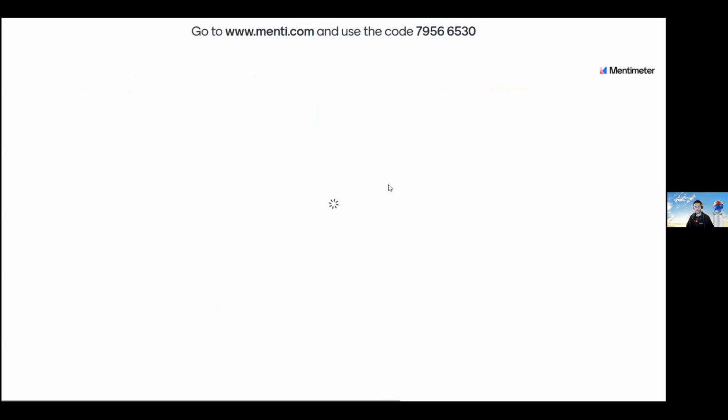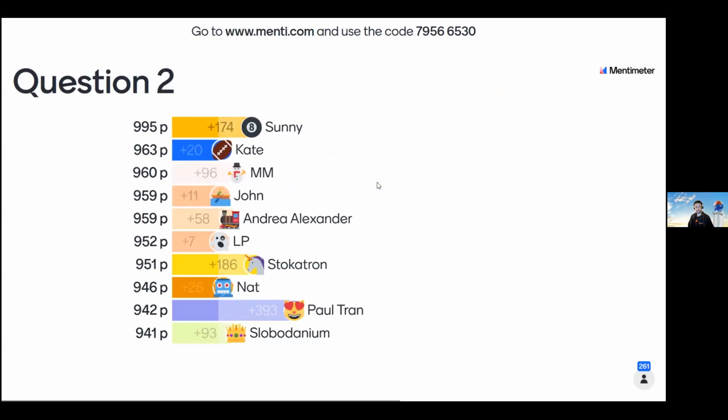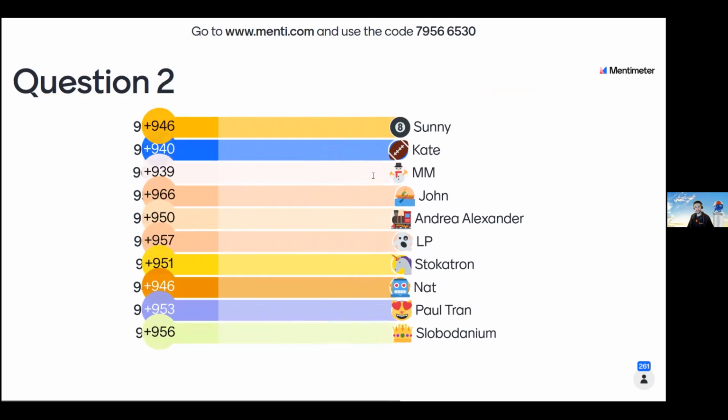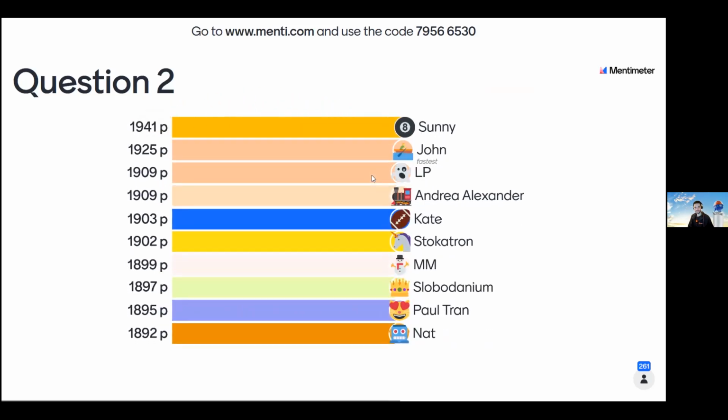So let's just see the responses. Okay, we still have Sunny, Kate, and M&M. Well, no, we have John. Sunny is still at the first position, but Sean is actually catching up. So maybe with the third question, Sean can actually go over Sunny if Sunny doesn't answer the fastest. Yeah, usually in the end, this leaderboard is turned around. So Sunny, hold tight to keep your position.